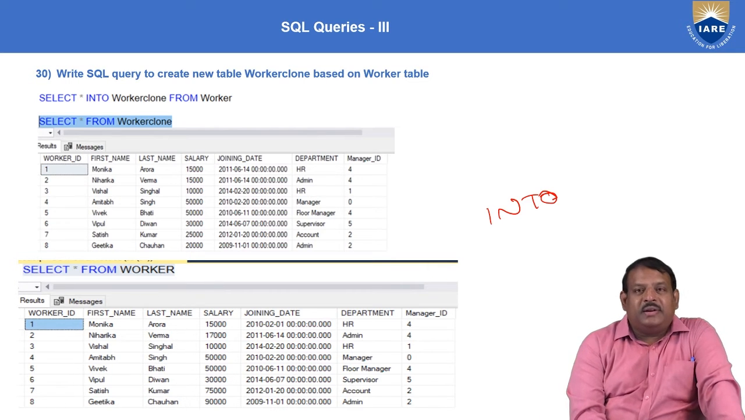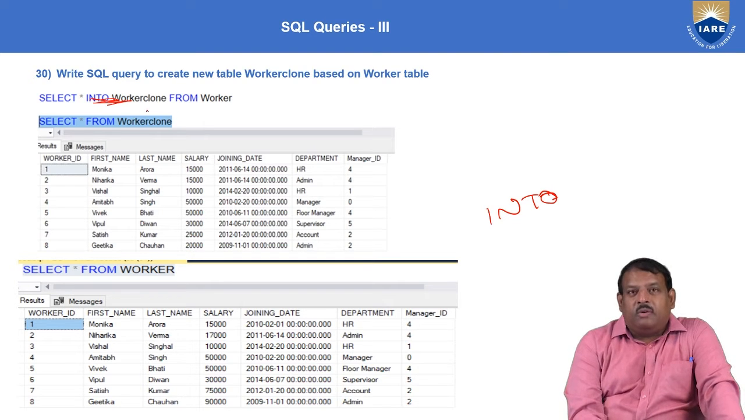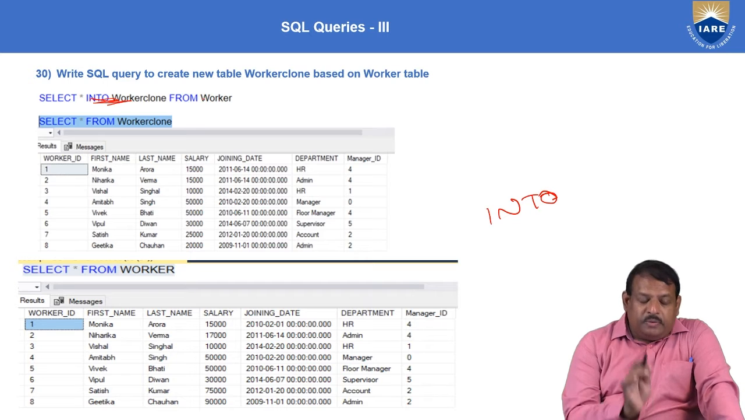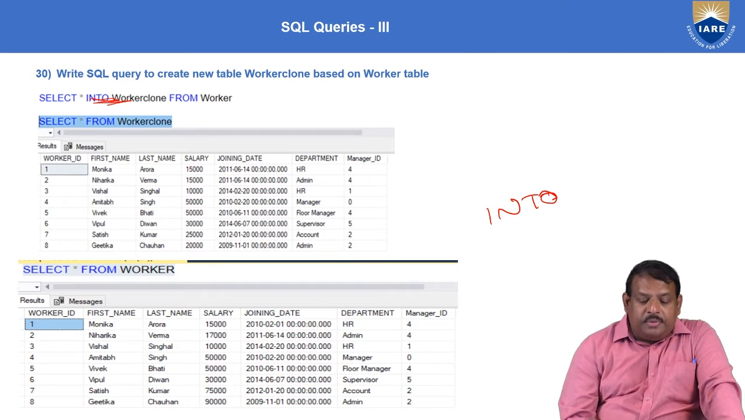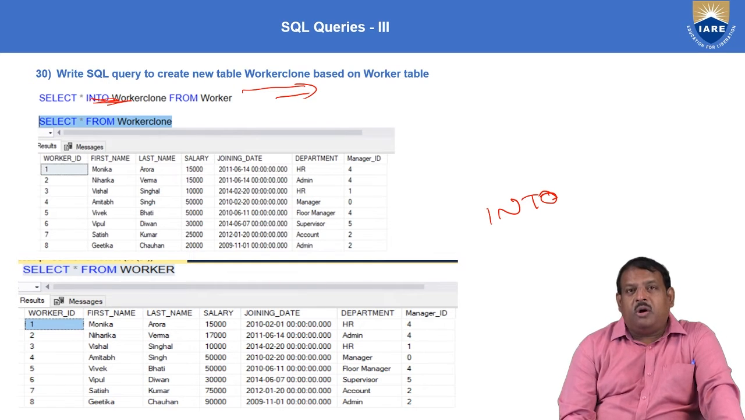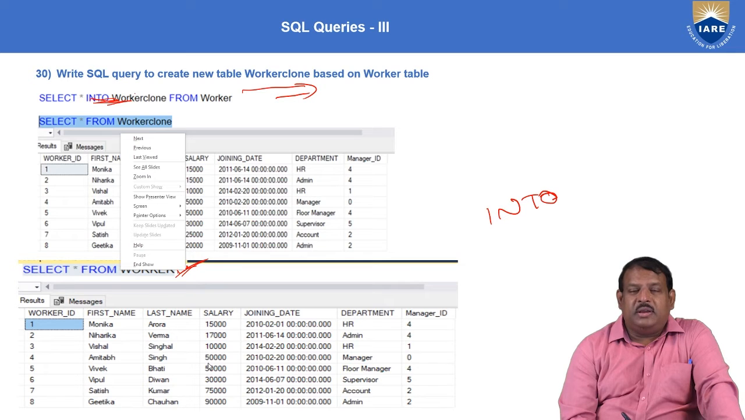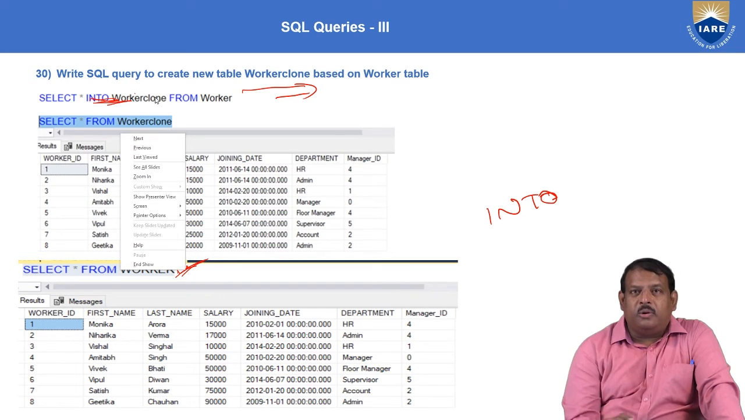So here I'm saying select star, which means all the columns, into. Now into is the keyword here. Into the new table name, workers clone, from worker. So from the workers table. So this command is going to do what? It is going to copy the content from the workers table into the workers clone table. So a copy of the workers table will be created, and all the content from the workers table will be copied to the workers clone table.